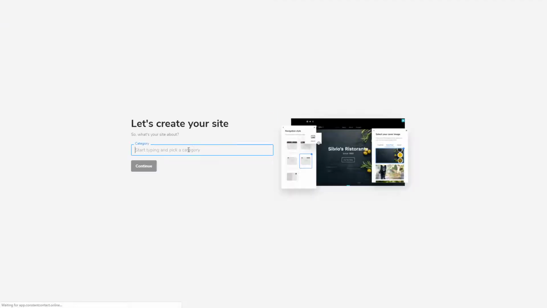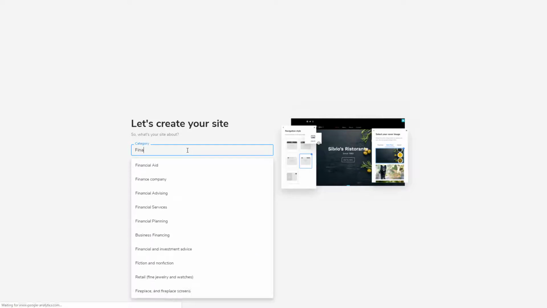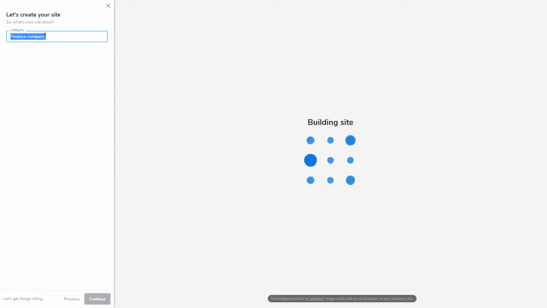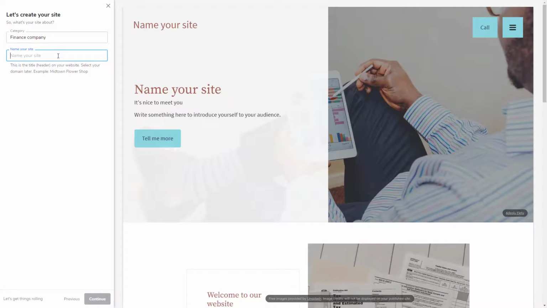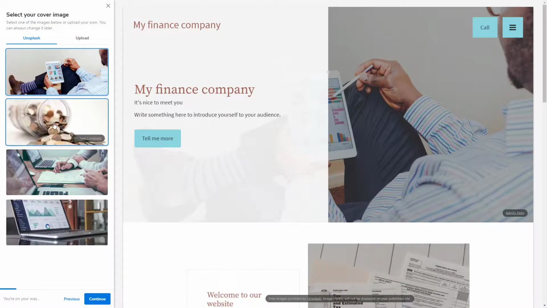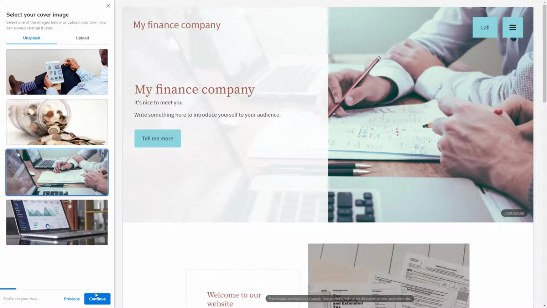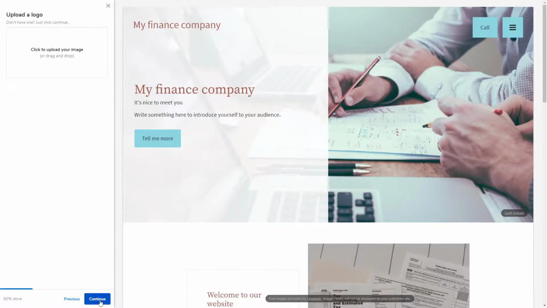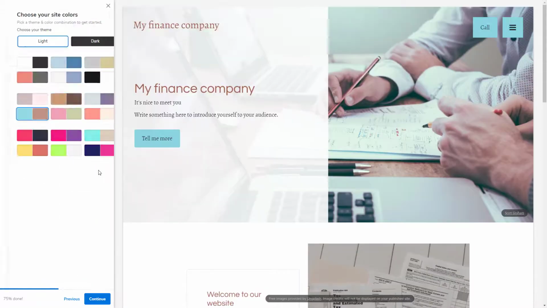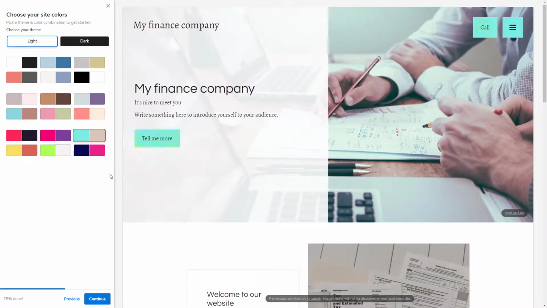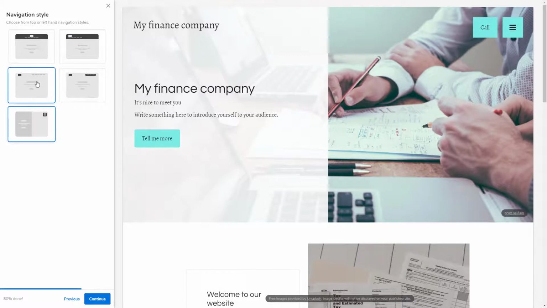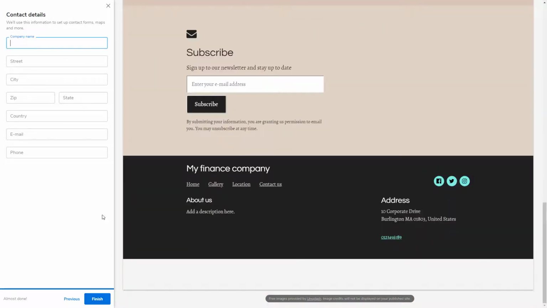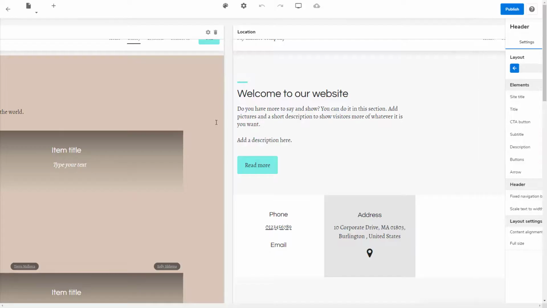First, you need to choose a template by selecting your site's category. Now you will need to give your website a name. After that, you will click Continue and choose a cover image. Optionally, you can upload an image, choose a font, and specify your color scheme. The next step is to choose the navigation style. The last step is to fill in your company contact details. If I wanted to create a complete tutorial for the website builder, this would require a dedicated video.